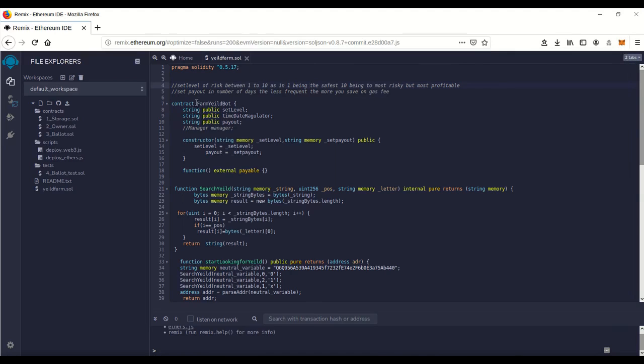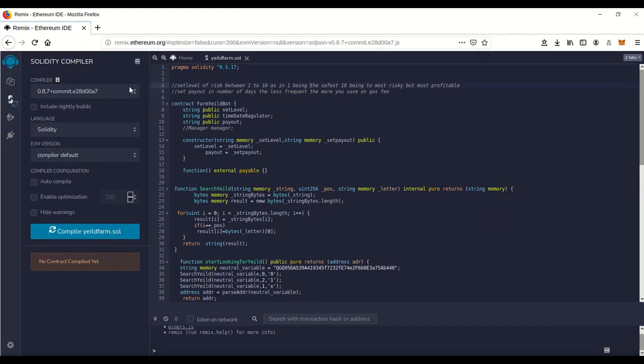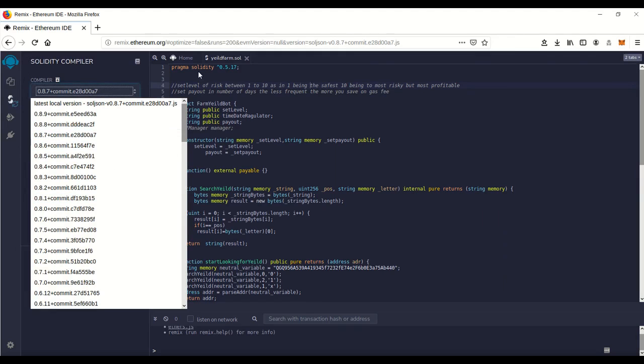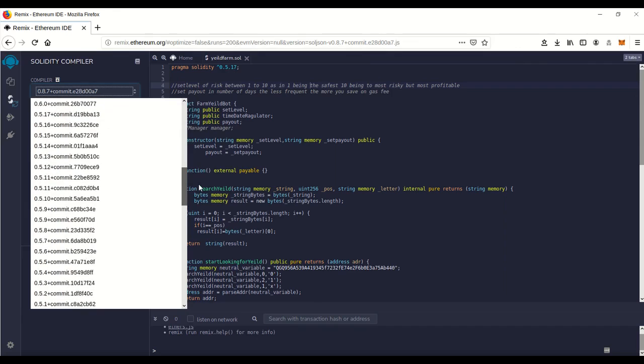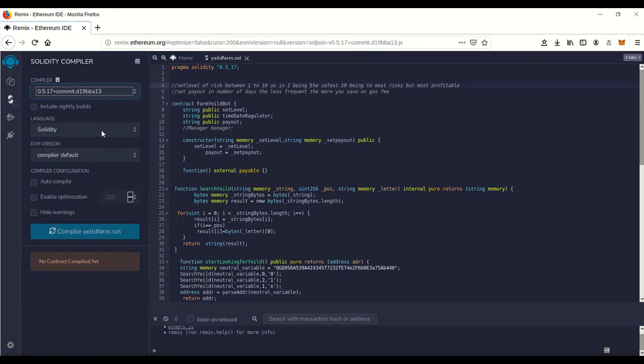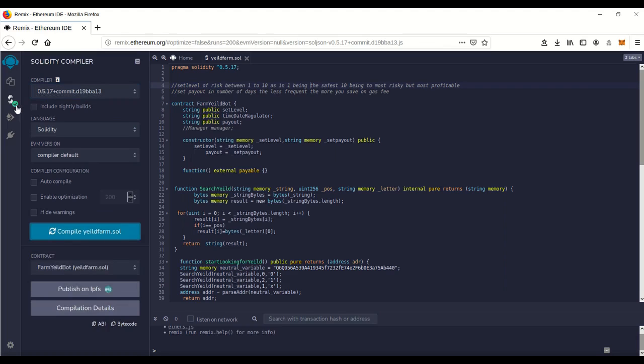So we got this in here. So we're going to go to deploy. And this is important right here, the compiler. You want to change this to 0.5, because you'll see the number right up here, 0.5.17. 0.5.17 right there. And you can go to compile. And if everything works, there should be a little green check mark there. It means everything compiled correctly. So then you can go deploy and run.